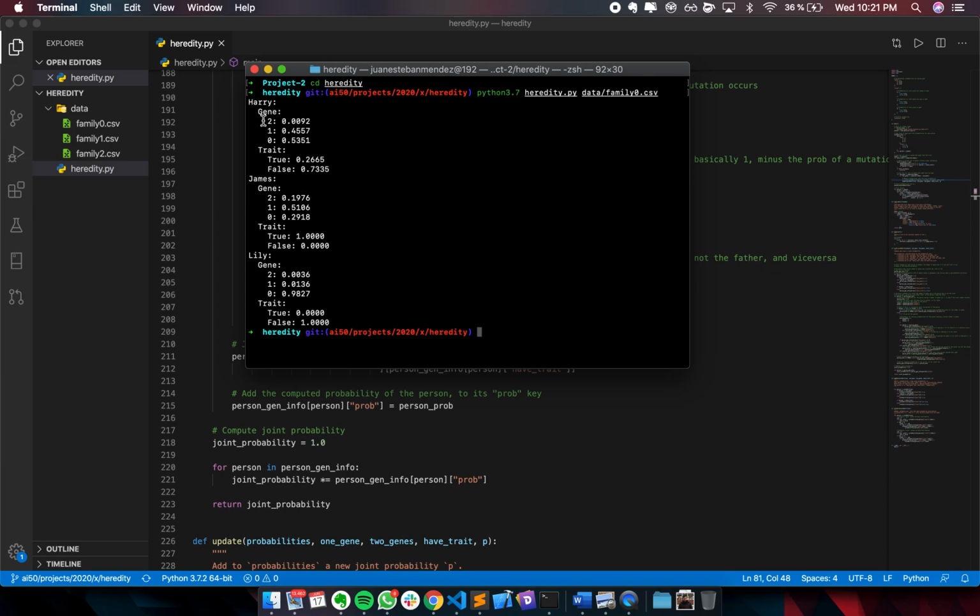We can see that the probability distributions for each of the persons, gene and trait, sum up to 1.